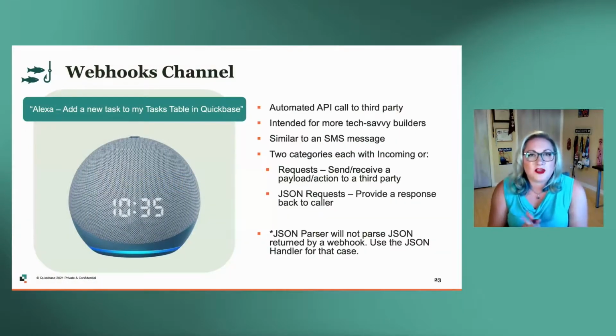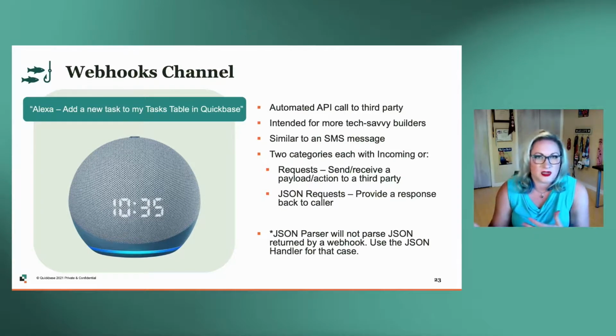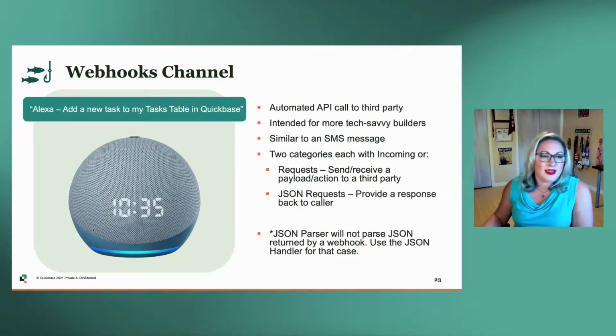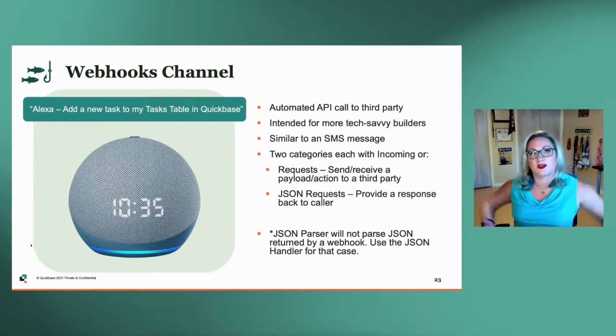So webhooks are just a really lightweight message, and it's similar to an SMS message. It's really an automated call to a third party. One thing I've always wanted to build is an Alexa skill. I just haven't gotten around to it yet. But hypothetically, you could use webhooks to command your Alexa, hey, add a new task to my task table in Quickbase. And that would basically be that webhook.